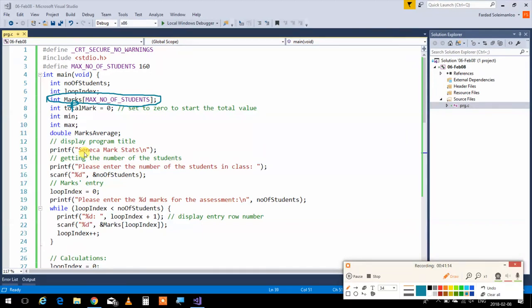So whenever you put square brackets at the moment of creation, you're actually requesting the compiler to create many copies of the same variable. In this case, an array of 160 elements. Yes?